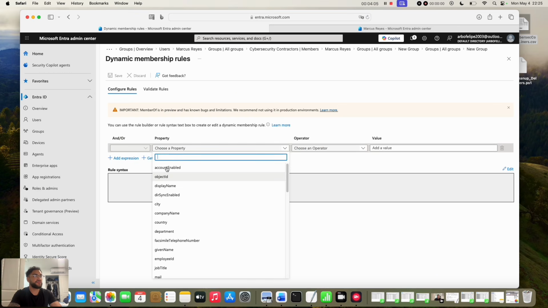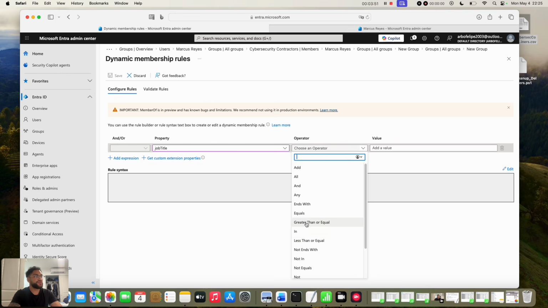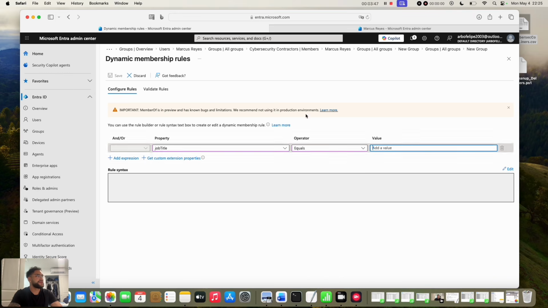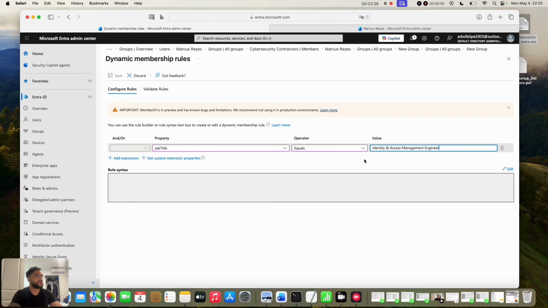So what I mean by this is if I select property, and if I choose, let's say, job title right here, and then we can select equals first, right? And then we can basically come here and get the job title from Marcus, which is Identity and Access Management Engineer, and then we can just add it to the rule syntax right here, as you guys can see.